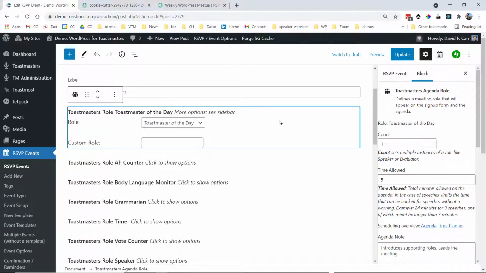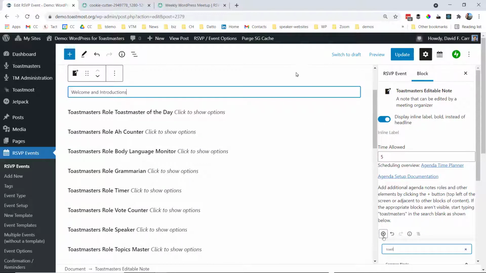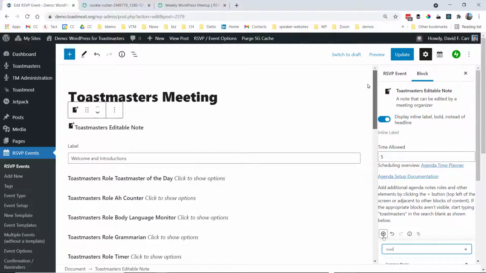But we have a few different content blocks in here. In addition to the note, we have one that's called an editable note. Both types of notes can have time associated with them. The difference with the editable note is it can be edited on the front end, and it's meant to be a way that you can make meeting specific customizations without getting into editing on the back end. It can be done by a Toastmaster of the day who may not have editing rights to go in and edit pages or blog posts or agendas at a deeper level.